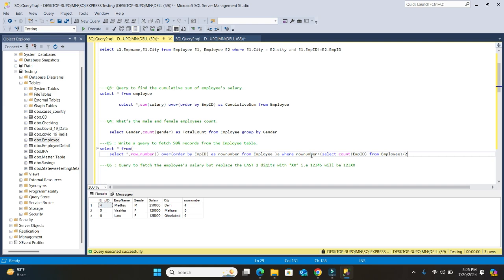Now if I execute this query, we are extracting the last 50% rows because we have divided by 2 and we get 3 as the input, and we are comparing row number which is greater than 3. So that is how you can find 50% record from the employee table or any table which you are working on.